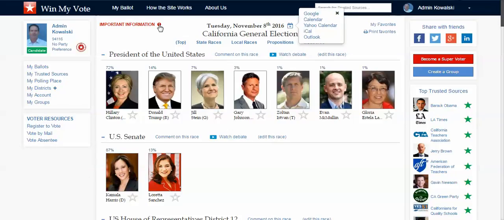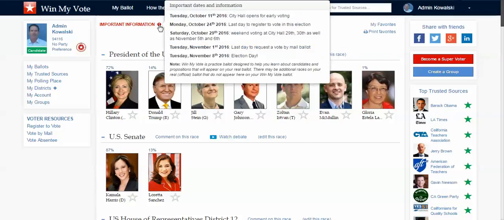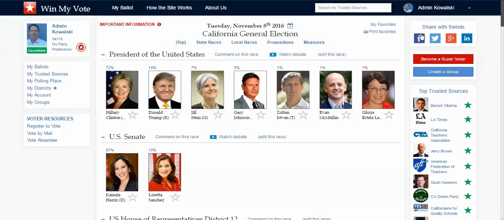I can click up here where it says important information, and these are dates leading up to the election: deadlines to register to vote, when early voting starts and stops, and obviously getting reminders about the actual election day itself. I can also share profiles and my ballot with friends on social media.